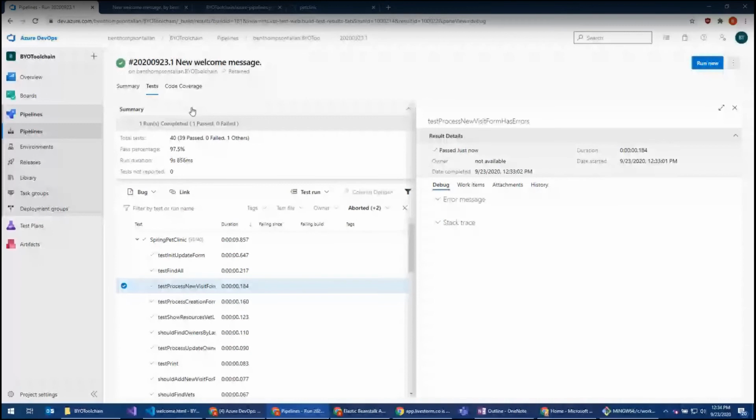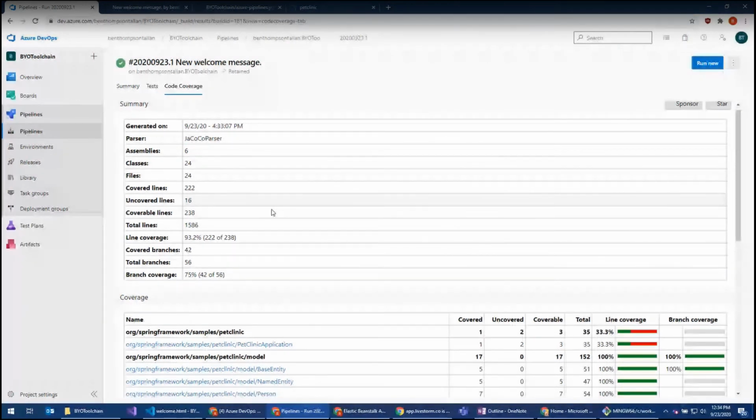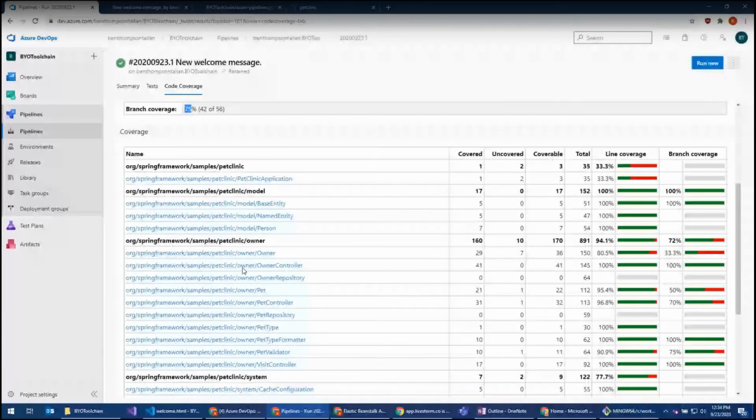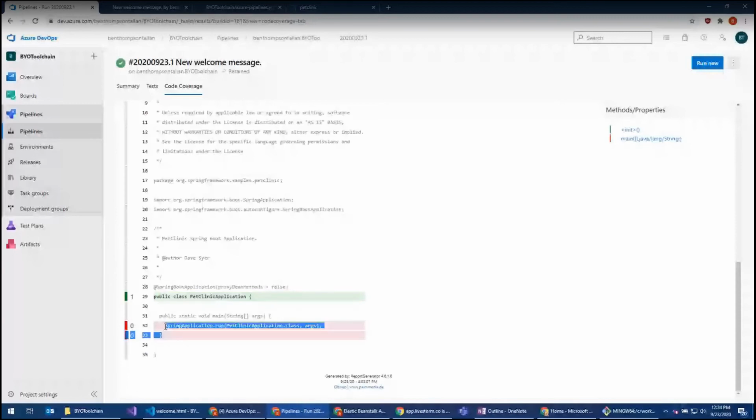You also get the code coverage. So we're using Jacoco to generate this report. And it basically tells us, out of all of our classes, all of our files, we have 222 lines that are covered and only 16 that are uncovered. So we have about 93% coverage as far as lines go. Branches, we're only up to 75%. So code coverage, basically you can come in here and see, okay, well, my unit tests hit this part. They did not hit this part.